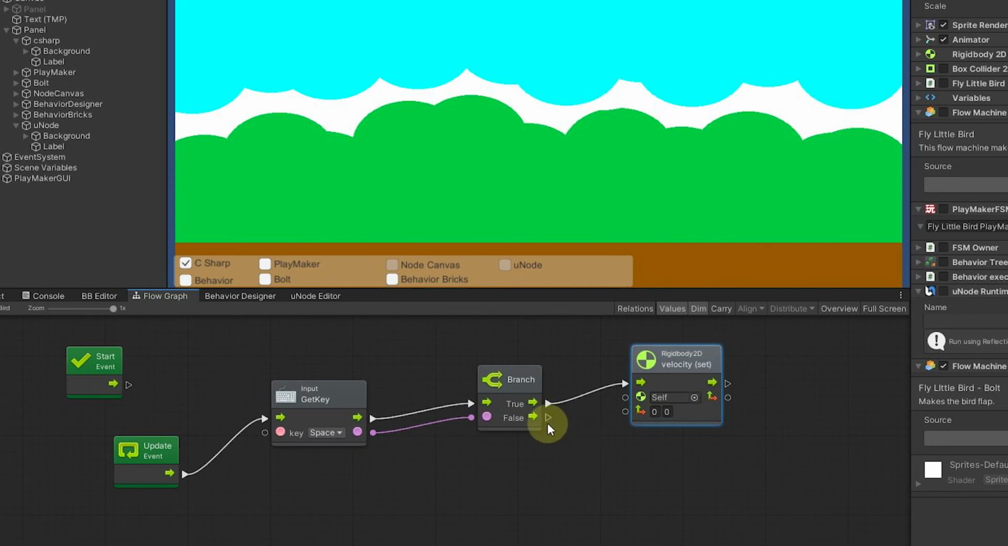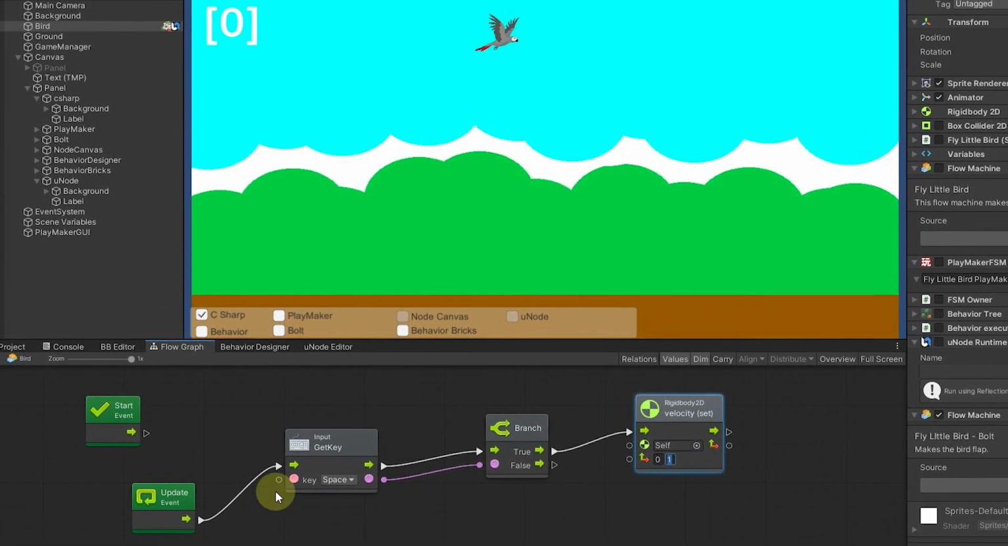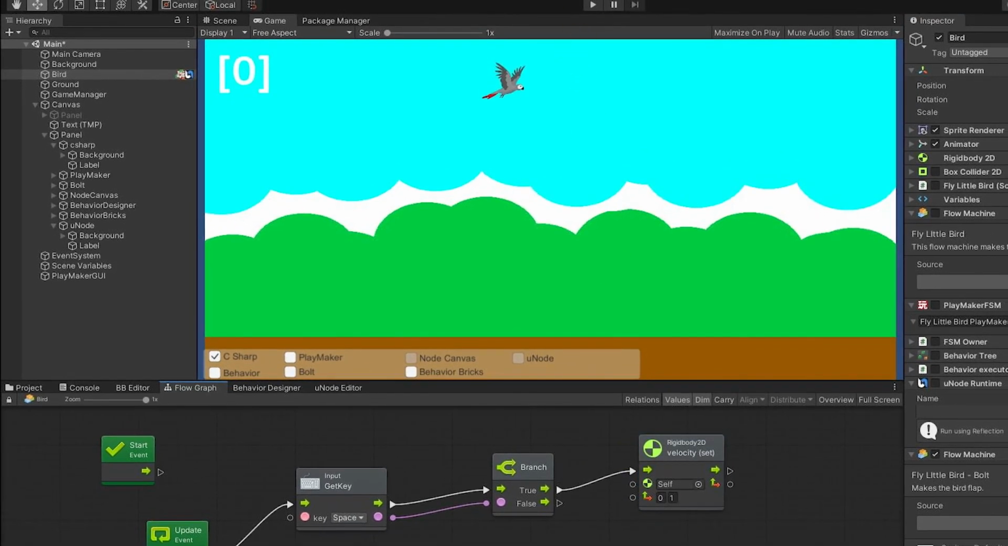If we're not pushing the key down, we just don't want to do anything, just like we would do in any scripting language. But if we do hit that button, now we want on our Y, so X is first, and then Y is here. So let's just add a 1 velocity to our rigid body, and because Y is up, if this works like it's supposed to, our bird will flap and go up.